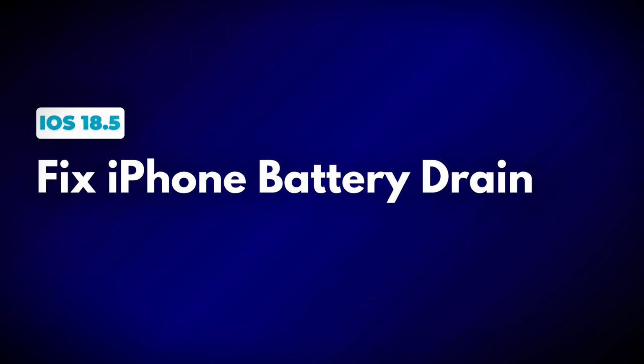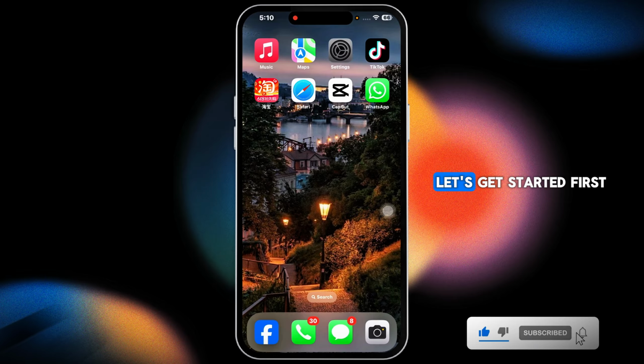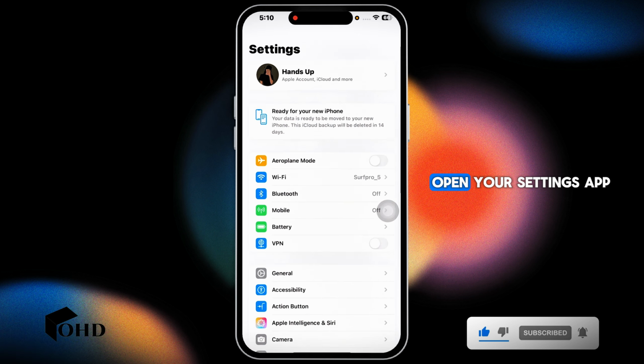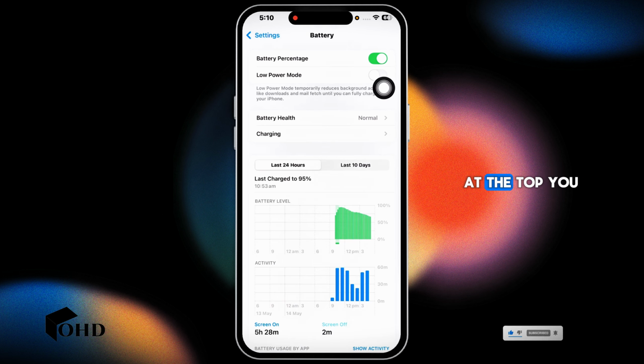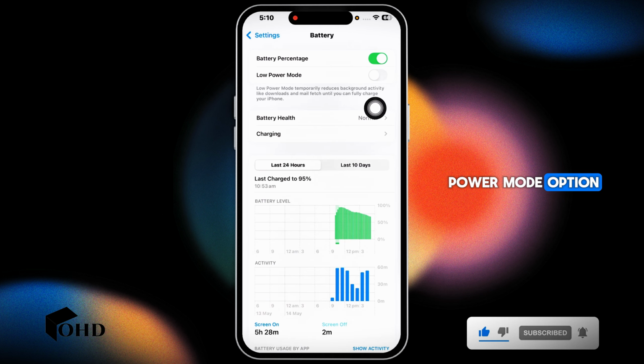How to fix your iPhone battery drain after iOS 18.5 update. Let's get started. First things first, open your settings app. Now scroll down and tap on battery. At the top, you will see the low power mode option. Turn it on. This simple toggle cuts down on background tasks and helps save that battery.